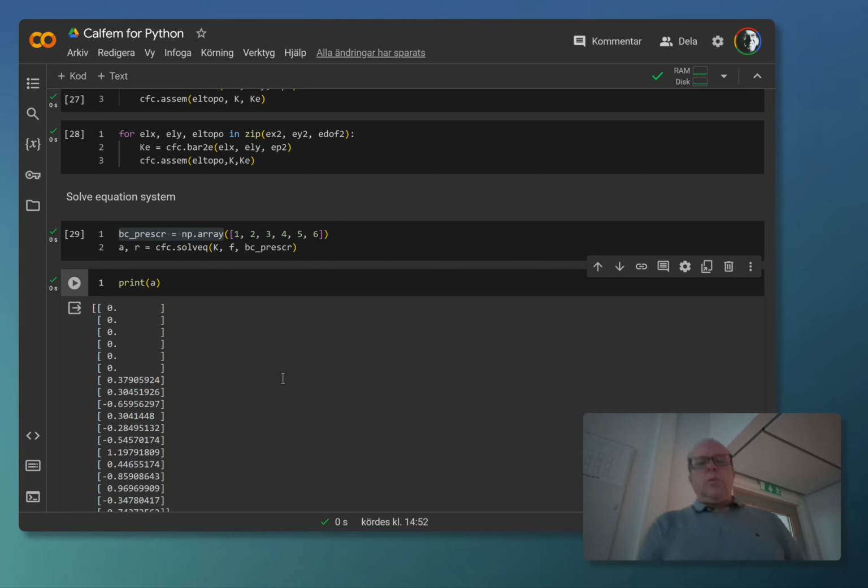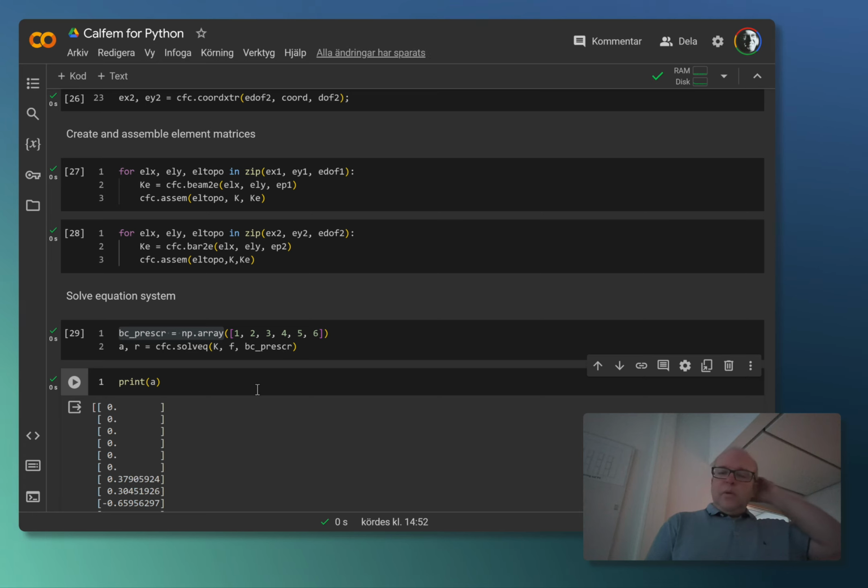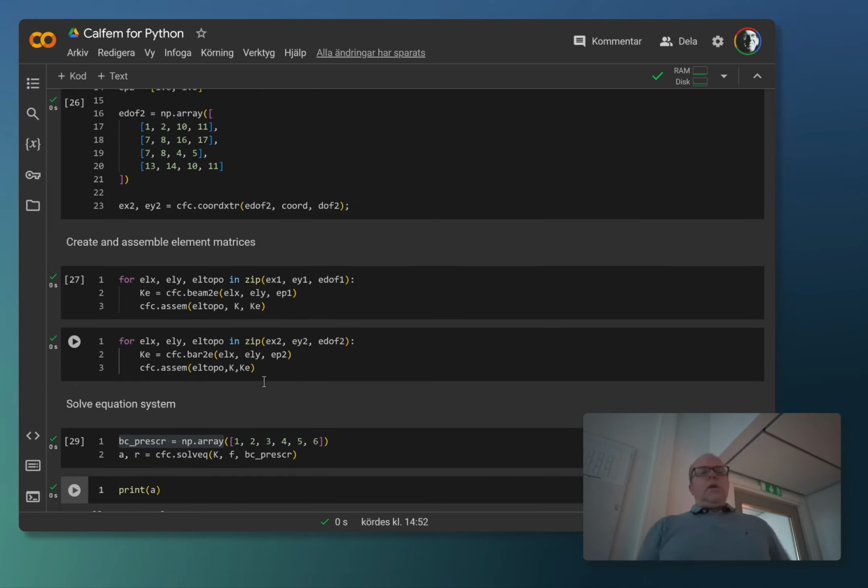I don't have the other one. I think there are finished examples of this in the examples in the code as well. I think I did this when I didn't have the visualization routines ready yet, but I will update this as well. So that was an introduction to CALFEM.